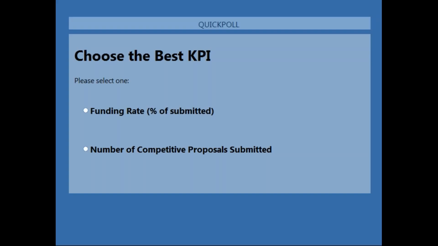So there it is, folks. In your opinion now, what's the best KPI? Funding rate or number of competitive proposals submitted?